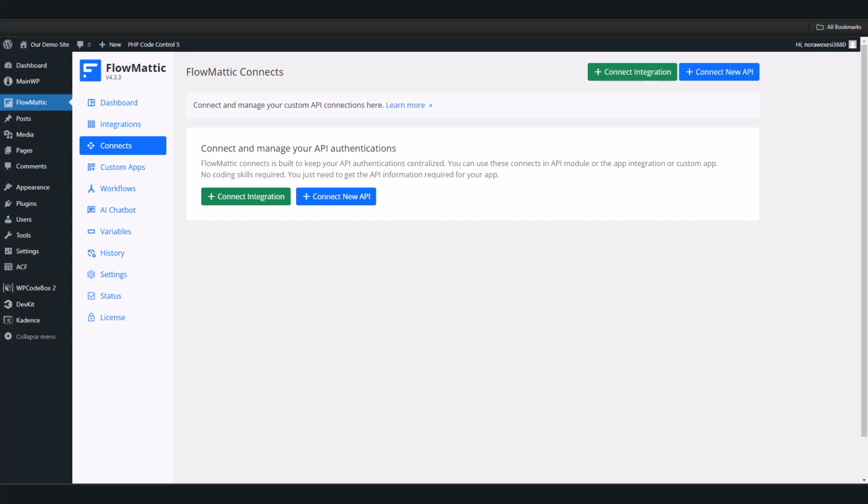In this example today, I'm going to connect two different ways. One is what I would call a native integration. That's where Flowmattic naturally supports it, and in this case it will be Discord. I'm also going to use a bearer connect, but I'm going to bearer connect to something that is already supported by Flowmattic, which is MainWP.